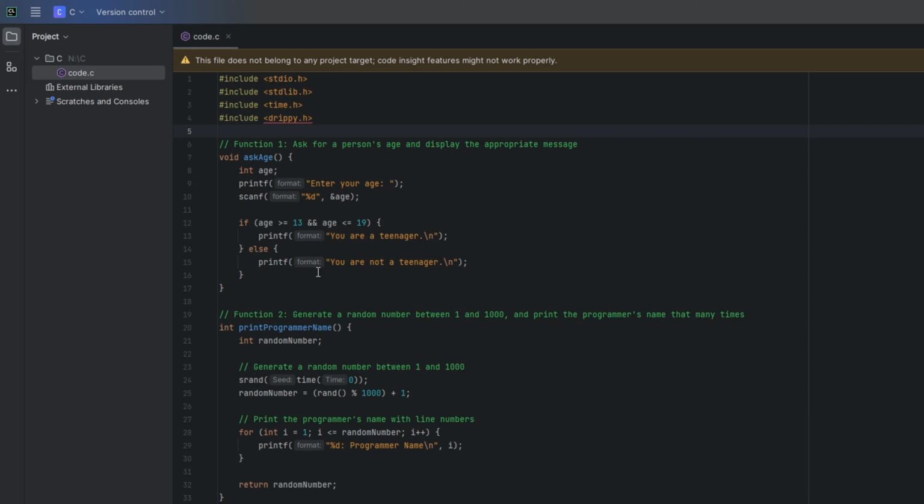Today I'm going to be going over this little error in CLion here. It says this file does not belong to any project target. Code Insight features might not work properly. This showed up for me when I was working on this homework assignment here because I changed the name. I'm sure there's a bunch of other reasons this could show up, but that's just my case.